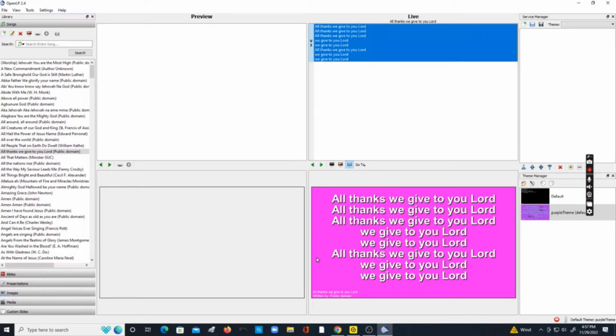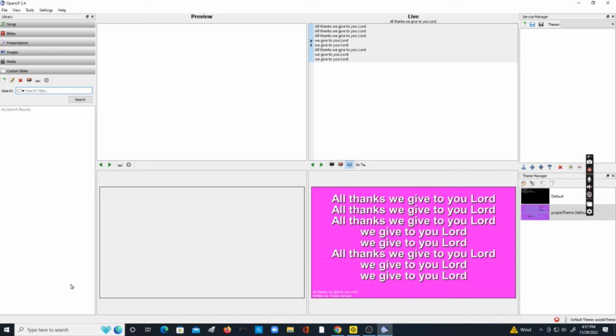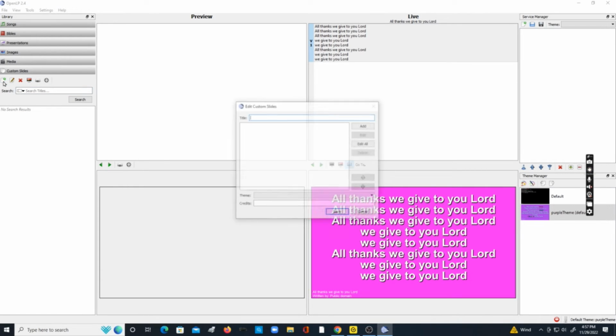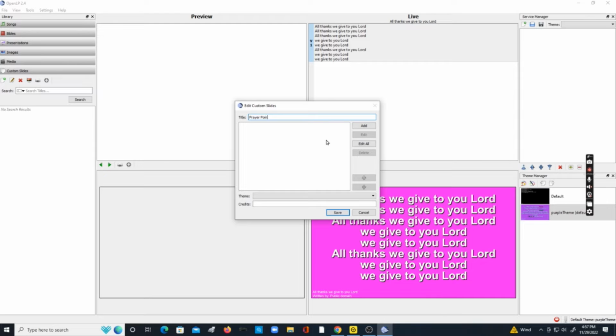Great! Next we will learn how to create a custom slide to display prayer points and other text. Go to the Custom Slides section at the bottom of the left side. You will see an empty area where you will start adding custom slides. Click on the white page button with the green icon to add a new custom slide. A box will pop out giving you the option to give a title for your custom slide, which, in this case, will be prayer points.